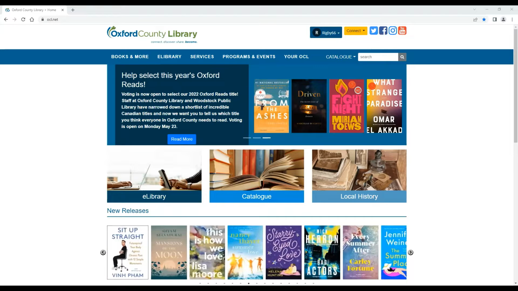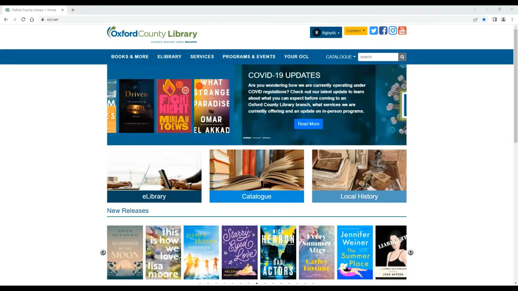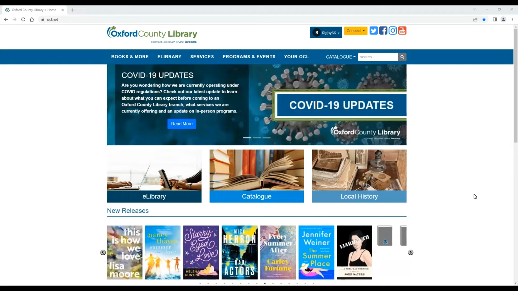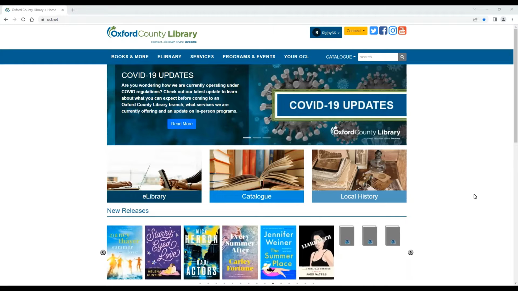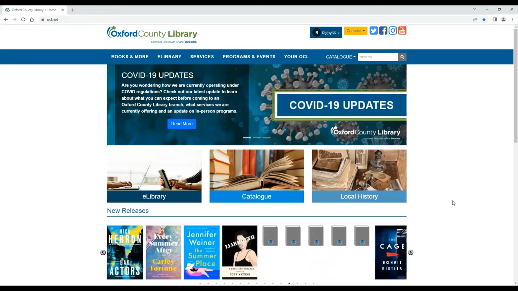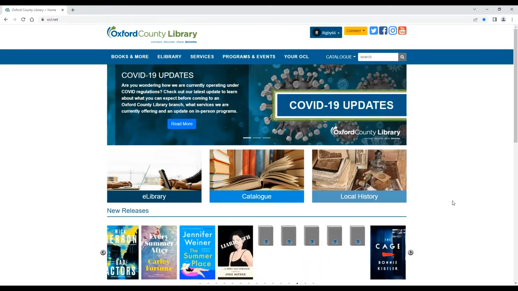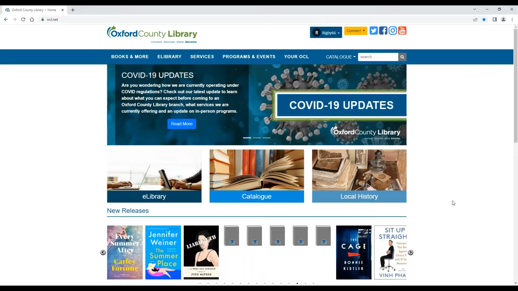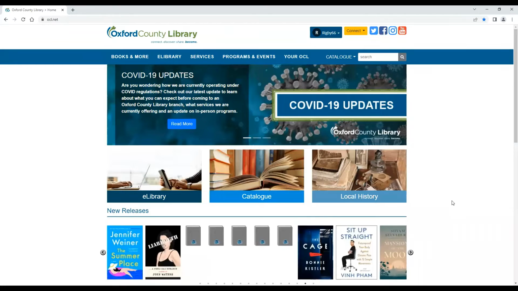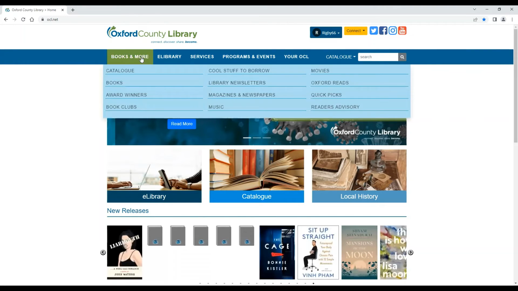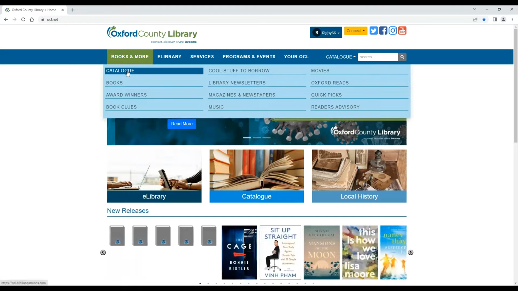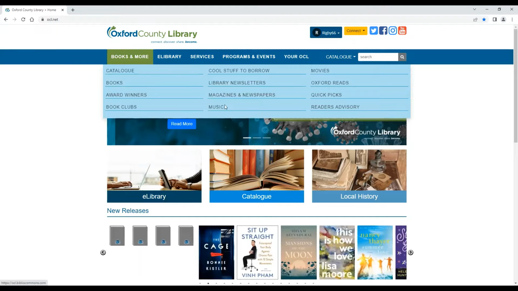Okay, so let's get right to it. What you're looking at here, I'm sure you've seen it quite a bit, is the library's homepage, ocl.net. It's not our catalog, it's our homepage. There are three ways of getting to our catalog from the library's homepage. Very quickly, I'll point them out. Under this pull-down menu here, Books and More, you'll find Catalog. We'll just click on that.